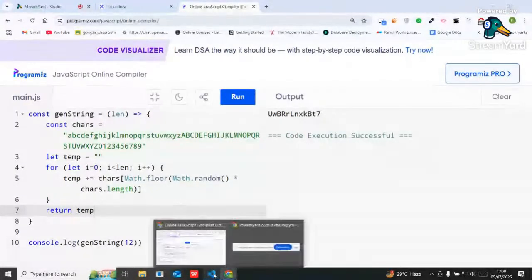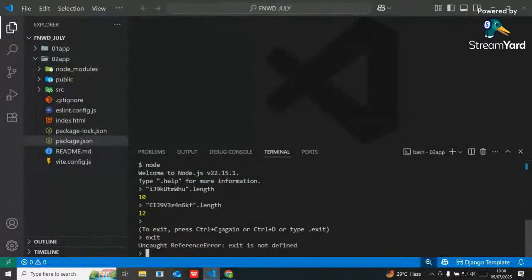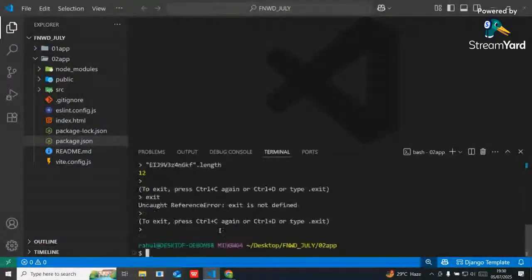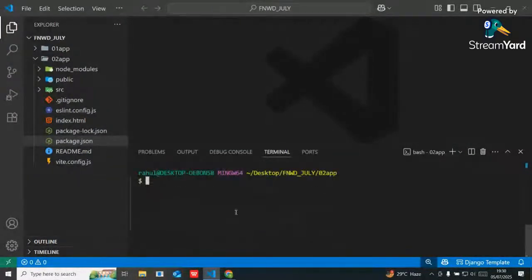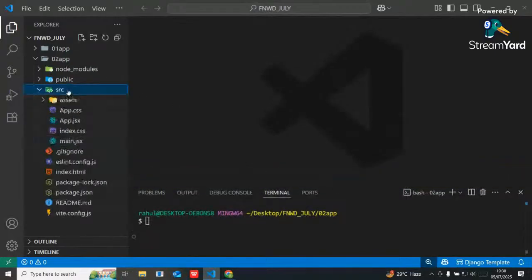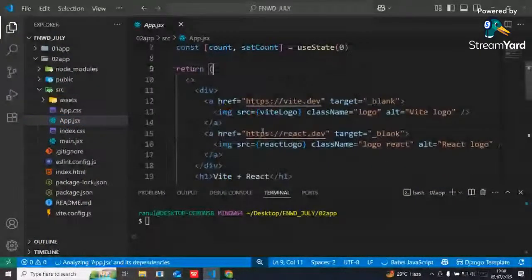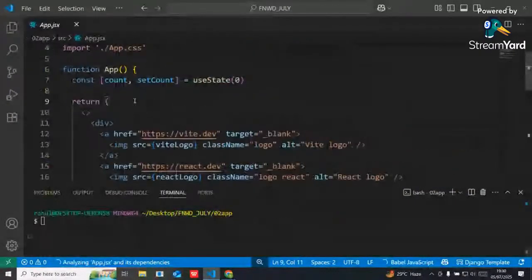So let me go to my VS Code. Let me close it first. Exit. Okay, Control C again. Control C again. Okay. Here, guys, first of all, go inside the src, go inside the App.jsx. I don't want all this code, so I will simply remove it from here.